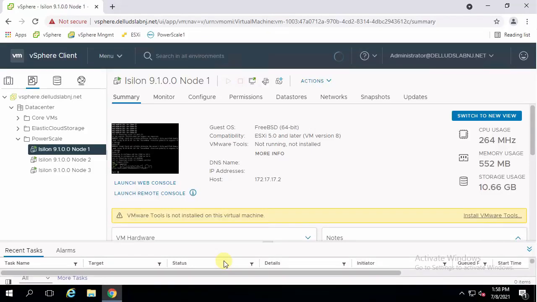Hello, my name is Tom Masano, and I am a systems engineer with Dell Technologies, specifically in the UDS or Unstructured Data Solutions Group. Today is July 8th, 2021, and I'm going to be demonstrating to you the Isilon cluster.